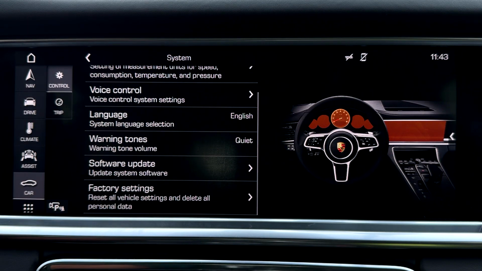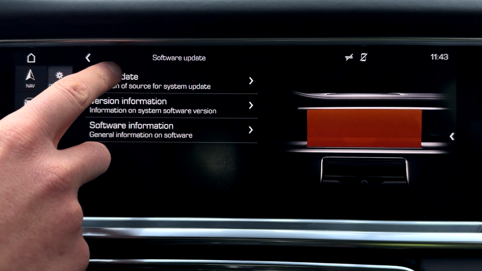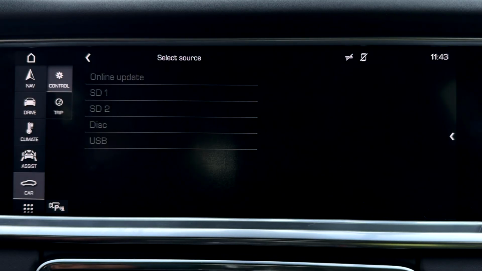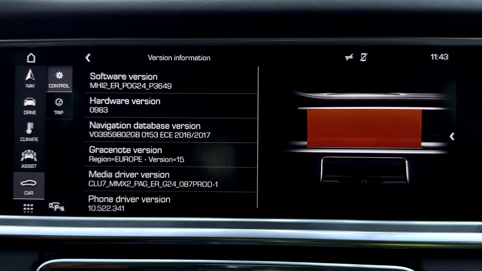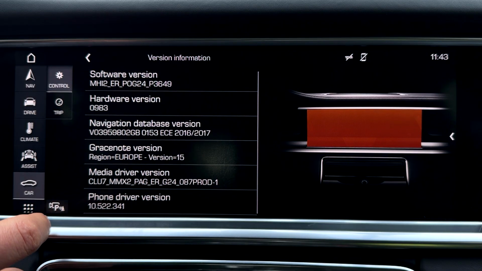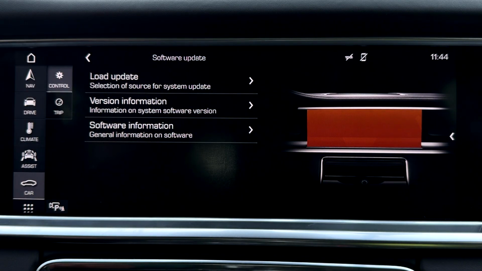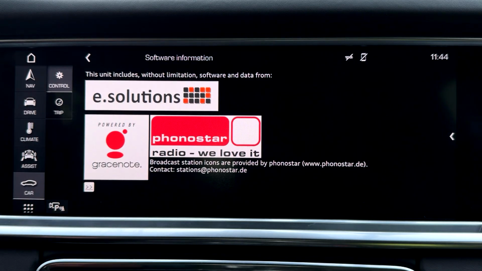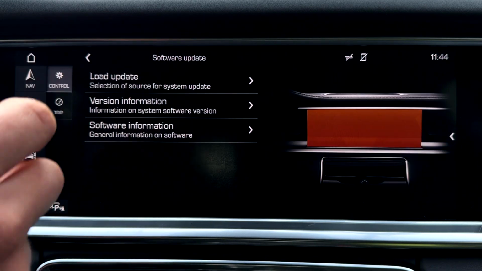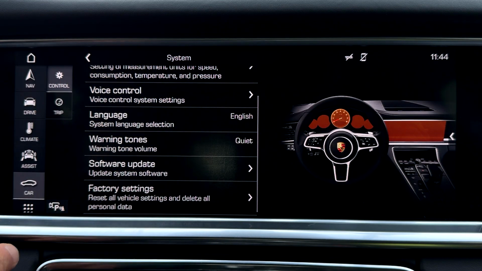And what else? There is the software update, so you can load an update from the internet, from SD card, disk, or USB. You can check the version information, like the software version, hardware version, navigation database version, Gracenote version, media, phone, etc. You can also go back and check the software information. This is the software information about this car. All right, let's go back. Here you can also perform the factory reset, so we can reset all vehicle settings and delete all personal data. So if you are selling the car, it's the best way to do this.